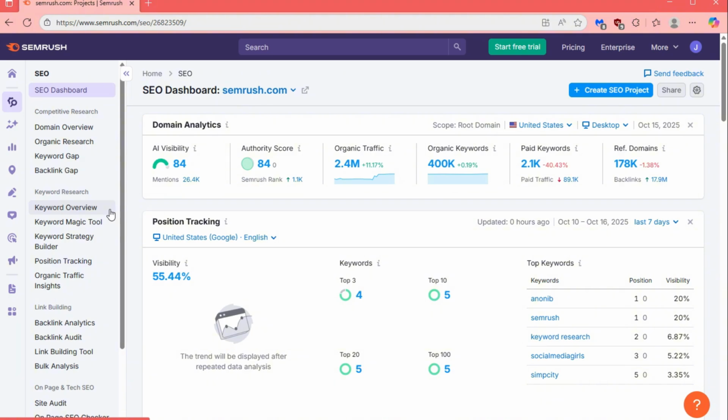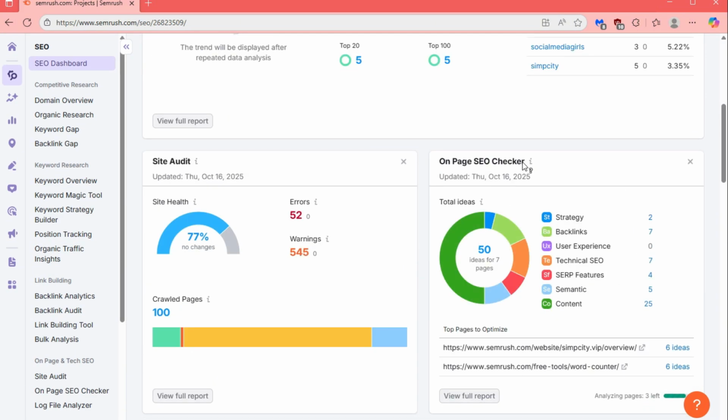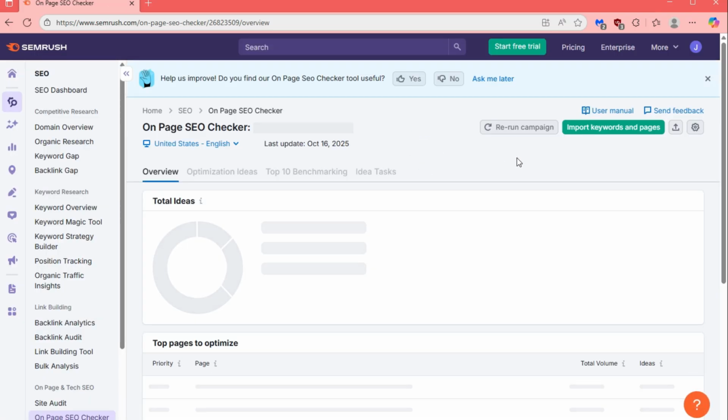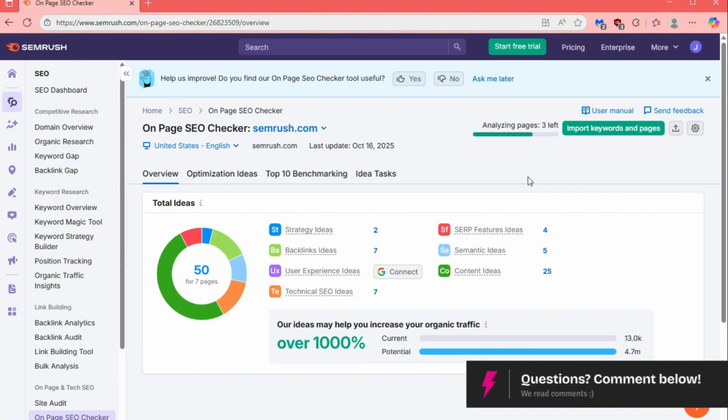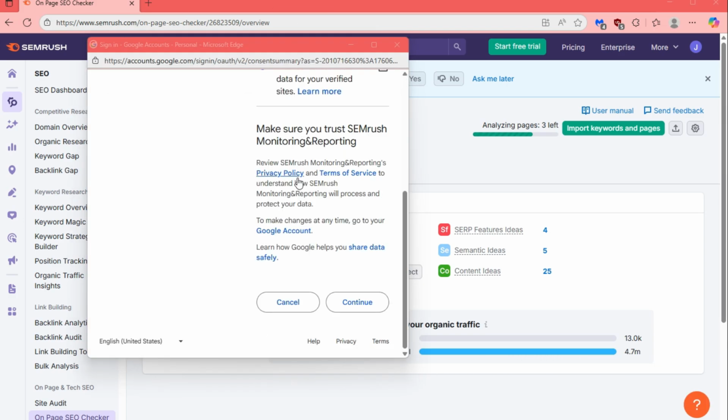You will be redirected to your project board. Scroll down until you find the On Page SEO Checker and then click on it. Inside the On-Page SEO Checker, you will see an option to connect Google services. Click on the Connect button for Google Search Console.